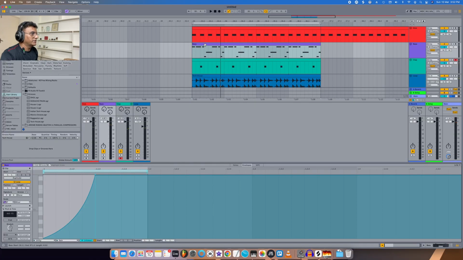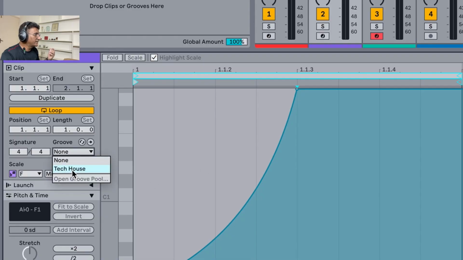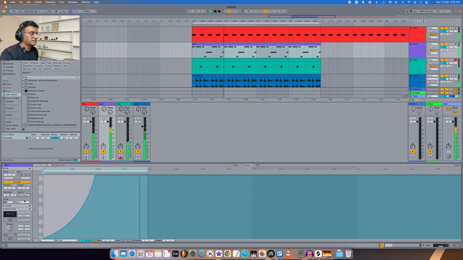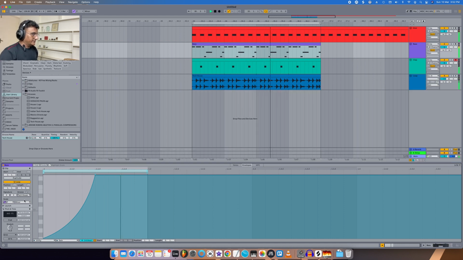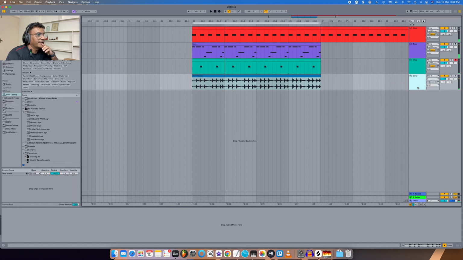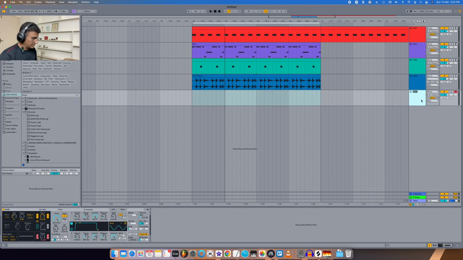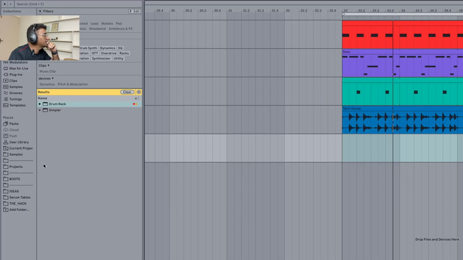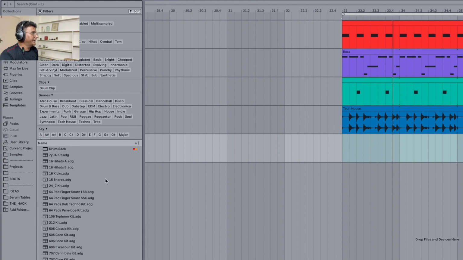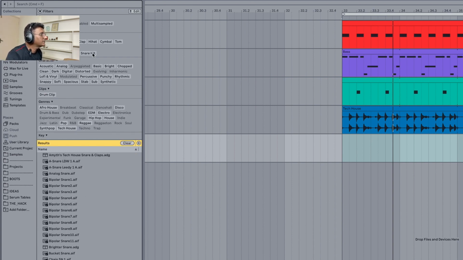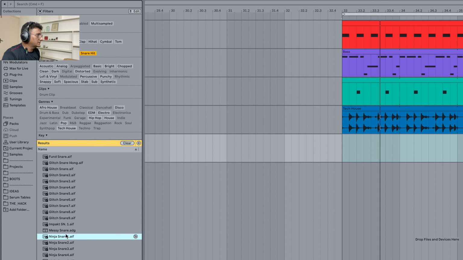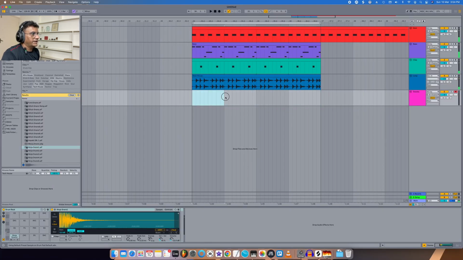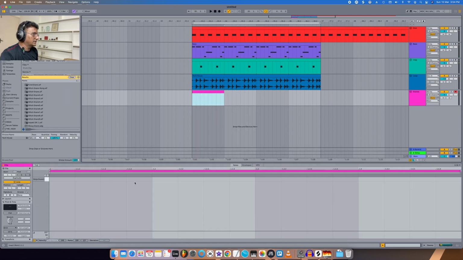Okay, let's go into our bass and open the MIDI clip and select the groove that we just made, right. Okay, let's go ahead and now let's make some snare patterns. Let's go into instruments, drum rack, go ahead into the drum section and select snares, snare hit. Okay, so let's take this one, let's create a 1-bar MIDI clip.